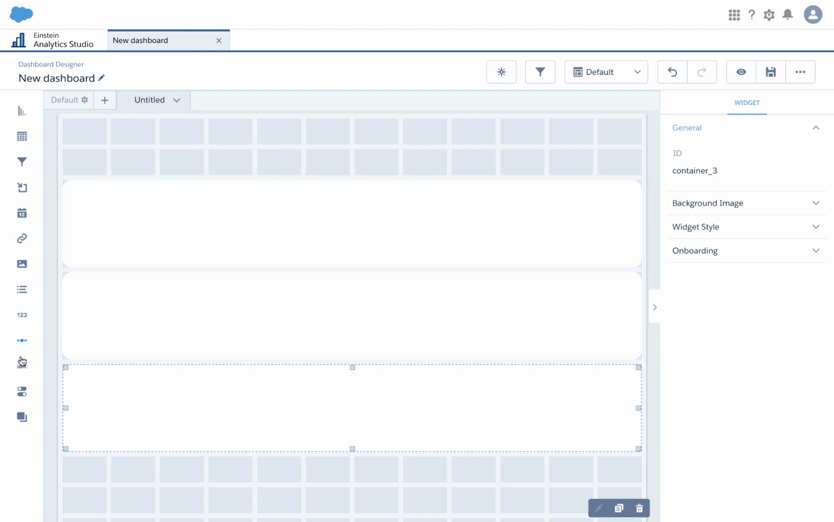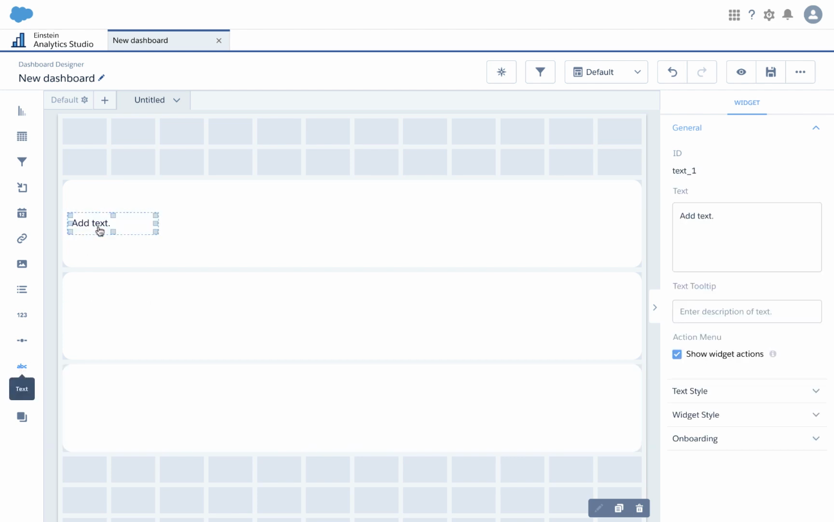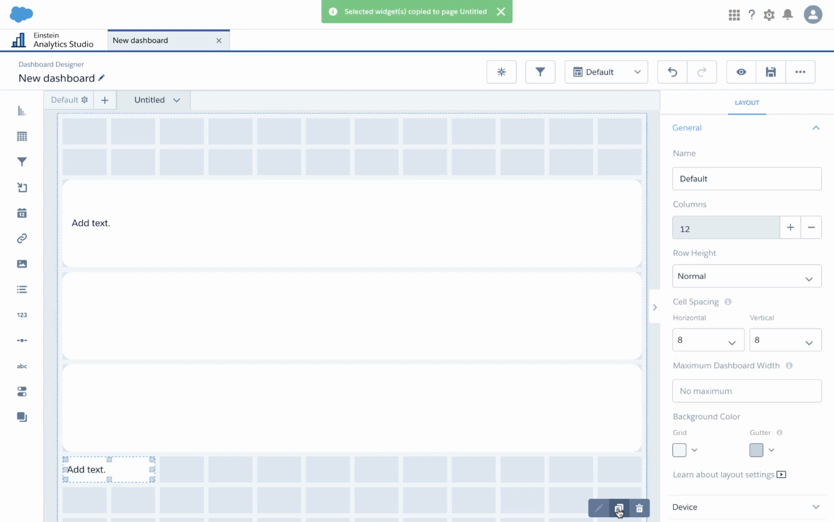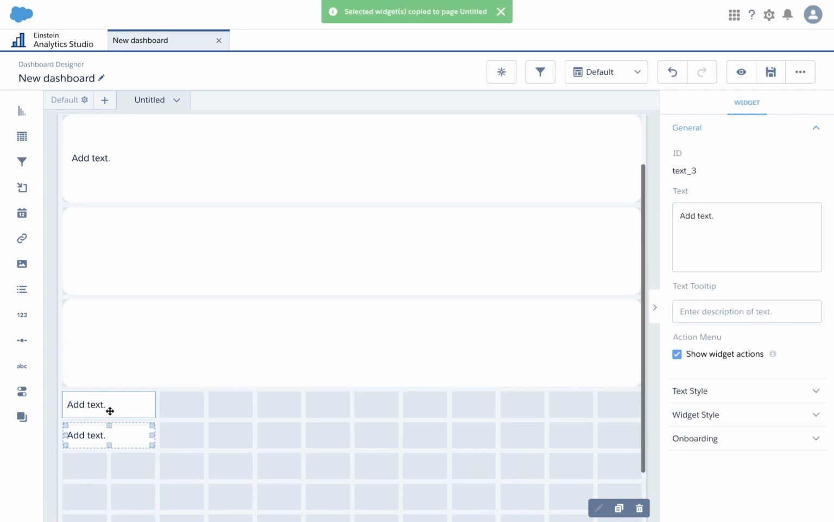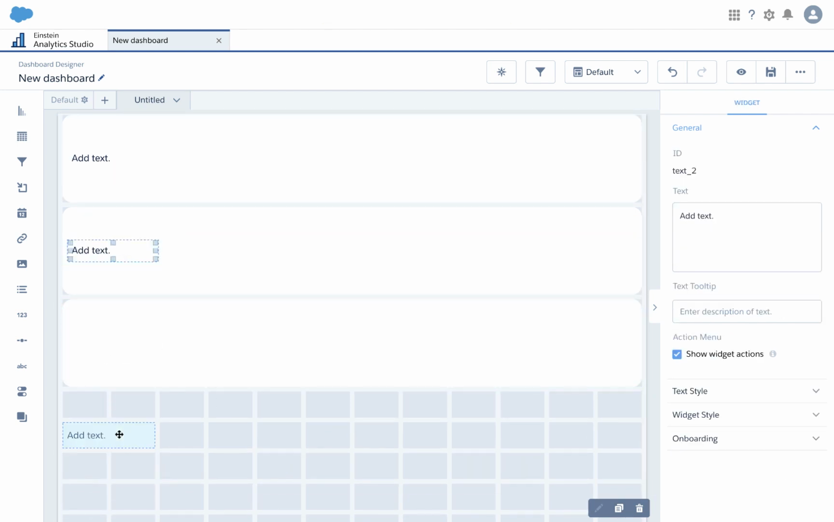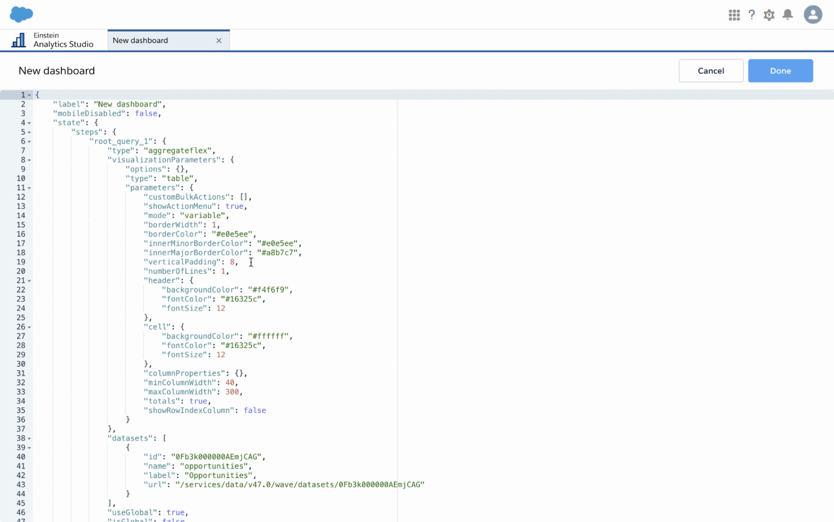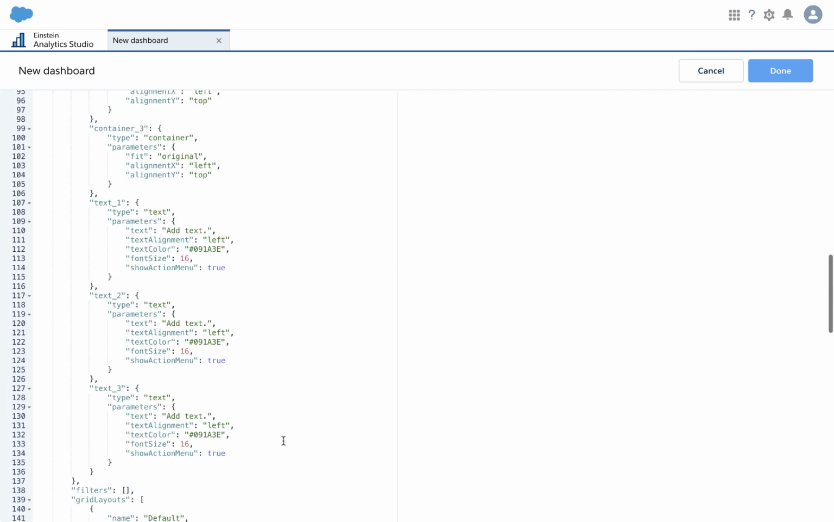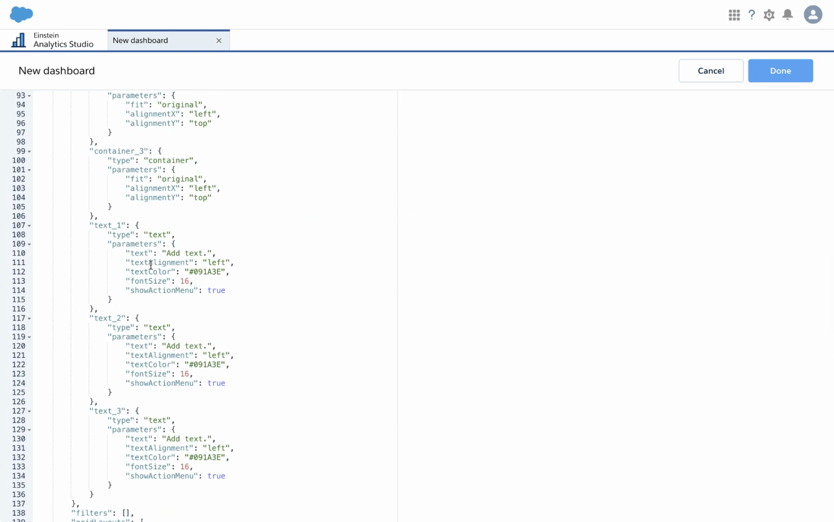So next thing we're going to do is add a text widget. So let's grab the text right there, and I'm going to duplicate that 2 more times. Now let's go in here and look at our text widgets. Now remember, these are going to be numbered in order because I dropped them top to bottom. I know that the first one is in the top position.